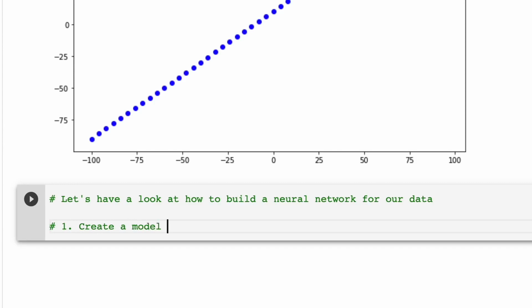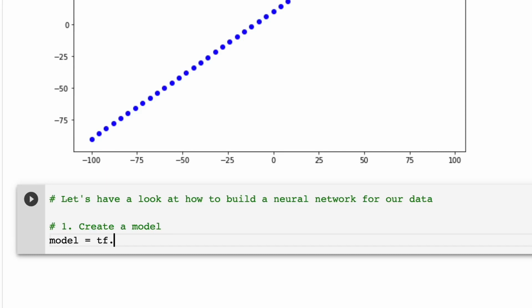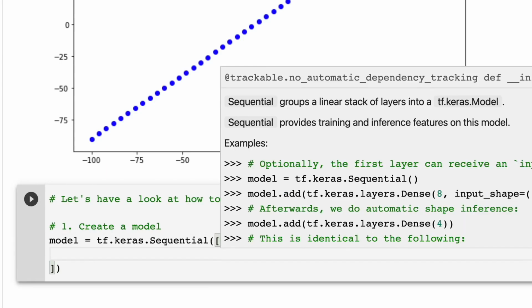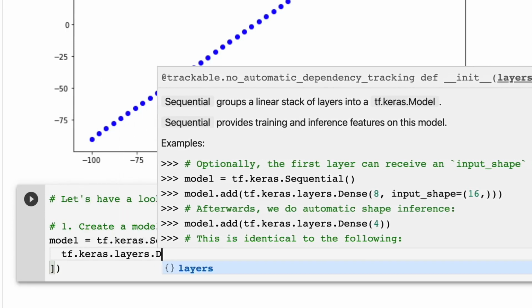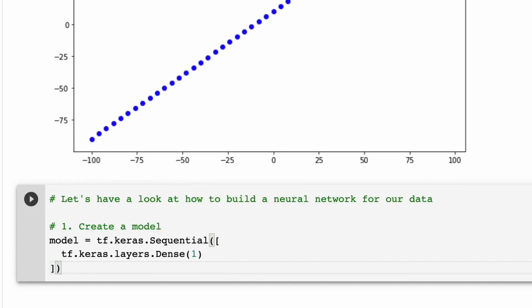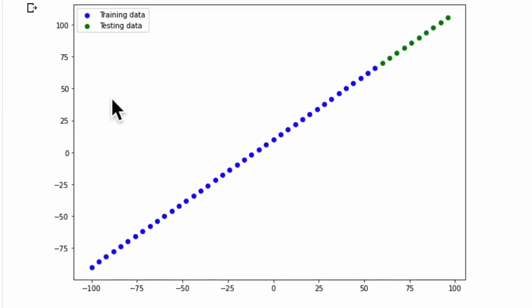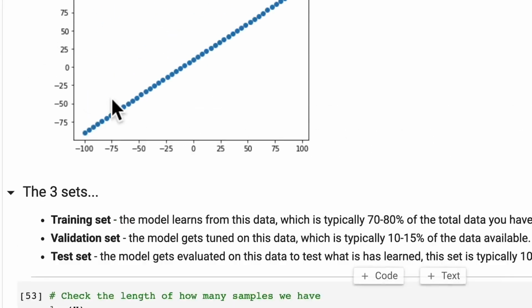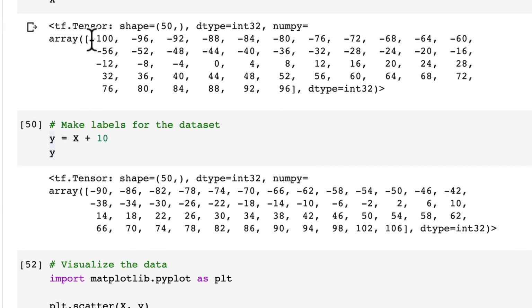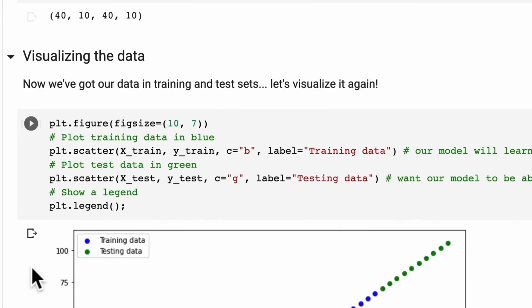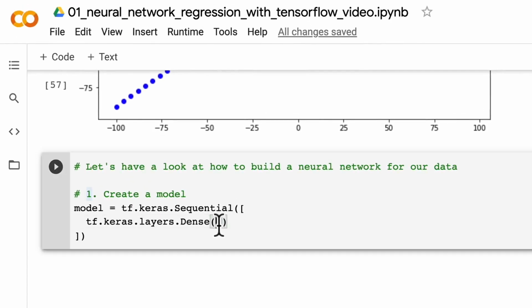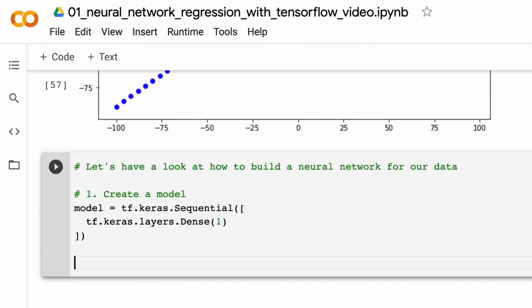Create a model. So model equals tf.keras.Sequential. And then we'll put in one layer, tf.keras.layers.Dense, one hidden unit, because remember, our X and Y vectors, or tensors, we're using one X value to predict one Y value, hence why our dense layer has one hidden unit. Two, we're going to compile the model.